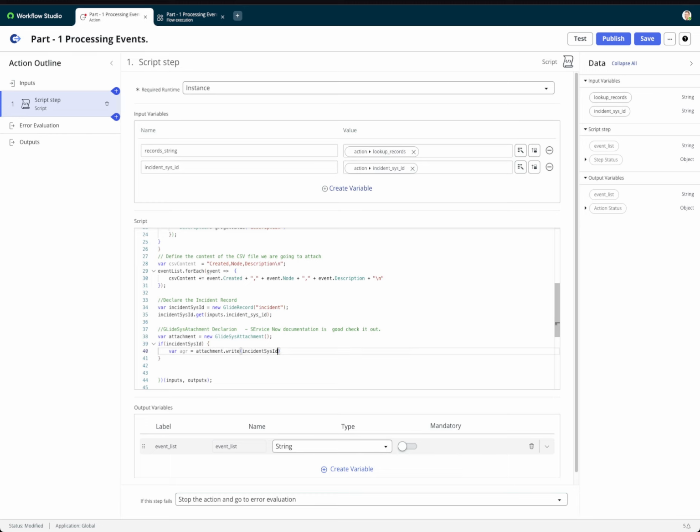So we need that declaration for the incident ticket. If you just put the sys ID, for some reason I didn't see it working correctly, and I tested it out, but I didn't want to troubleshoot the GlideSysAttachment API. That's something that you could do on your own.